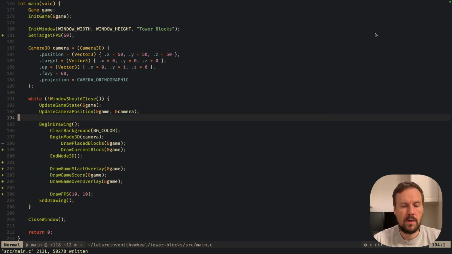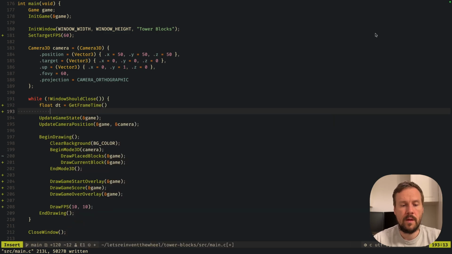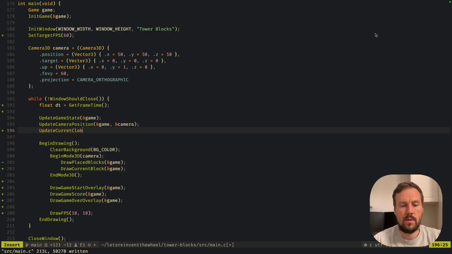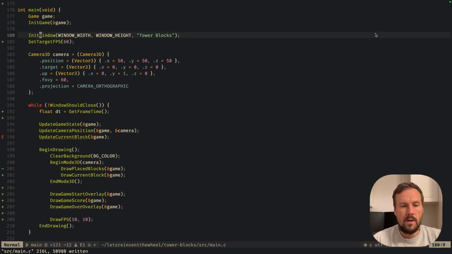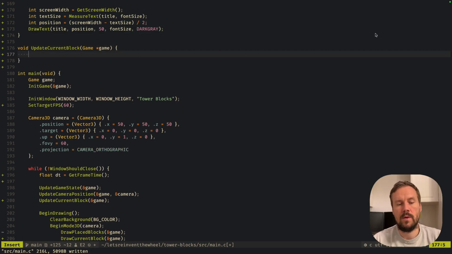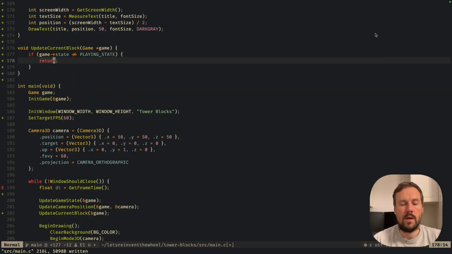I believe this is enough for now, and what we need to do next is actually start updating the block based on the time that has passed since last frame. So as usual, let's grab delta time and we can update current block. Current block given game. Alright, so this is a method that is going to actually make our block move. Again, first of all, we need to check if game state is not playing state, right? No need to do anything. We can return instantly.